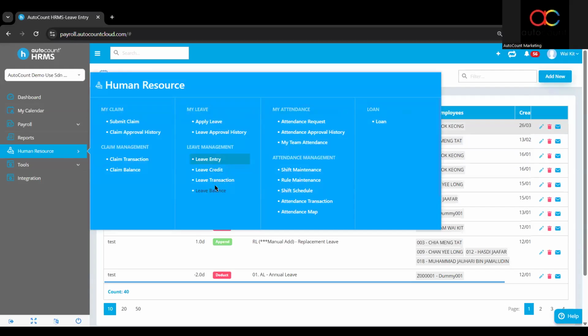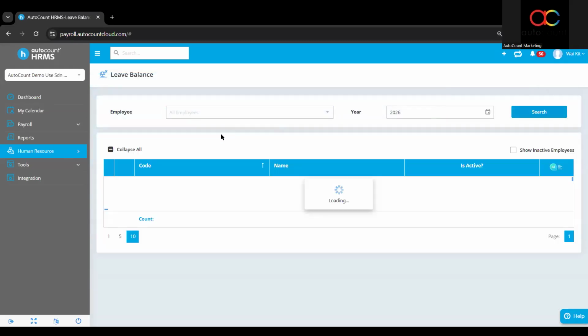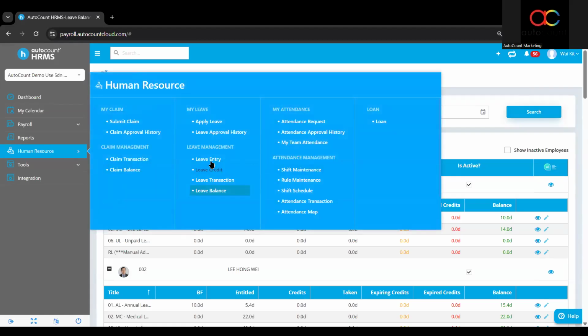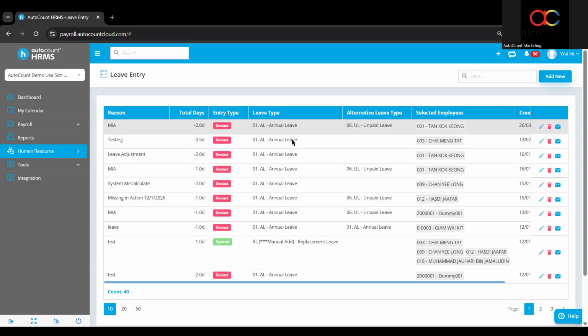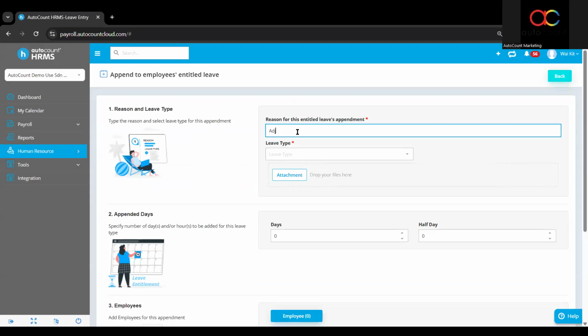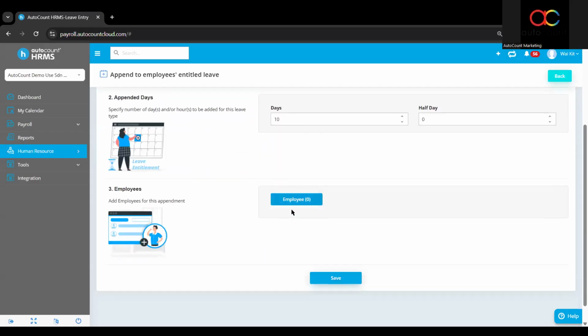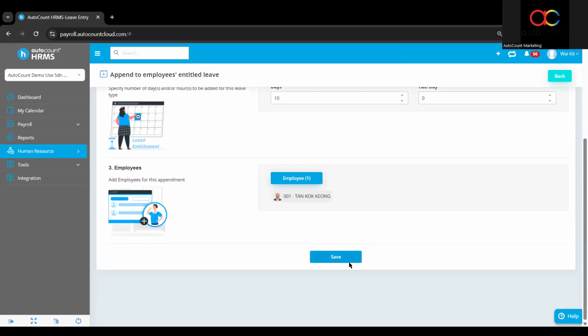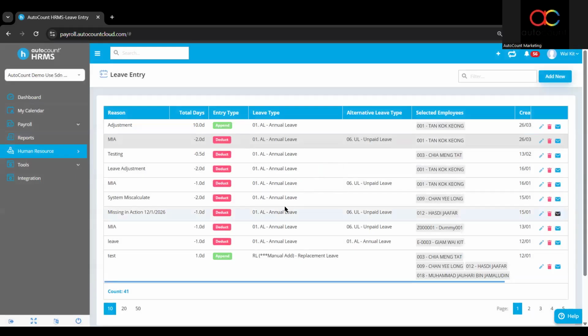So before I adjust, I'll just show you their balance. So we'll head on to leave balance over here. Okay, Tan Kok Keong. So you can see his balance right now is 10 days. Okay. So let's say his entitlement now is 10 days. Let's say it's supposed to be 20. So I'm going to go to leave entry over here to adjust. Okay, I'm going to change it to 10 days. You just select the staff and save. Okay. So again, you can choose to edit, delete, or send announcement.